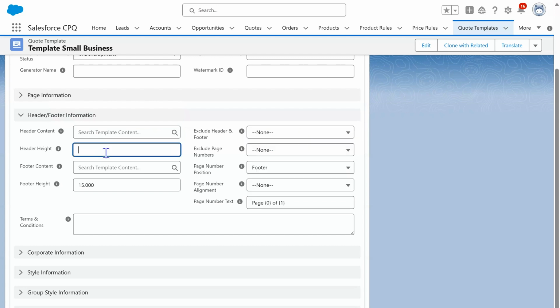The header height setting lets you adjust the space allocated for the header. A larger header height might be useful if you're including a big logo or more detailed information, while a smaller height is more appropriate for minimalist designs.